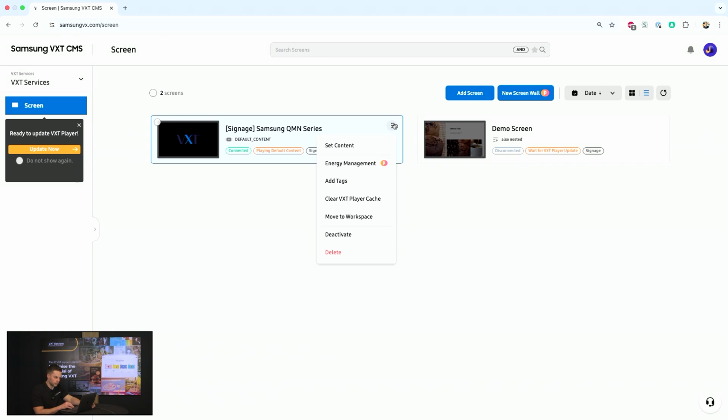Furthermore, from my device section or my screen section, I can directly set content to my displays, which is supported in both plans. I can also take a look at the energy management, which is only supported by the Pro plan, as you can see. I can add tags in order to filter the displays and order them the right way. I can clear the cache of the player. I can move them to a different workspace. I can deactivate my display or I can also delete my display.